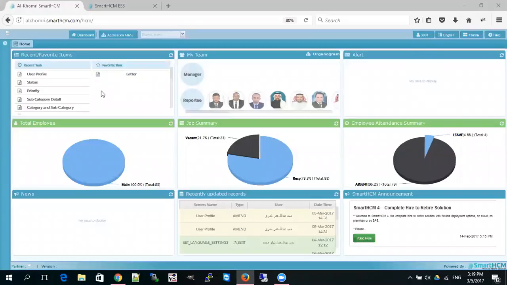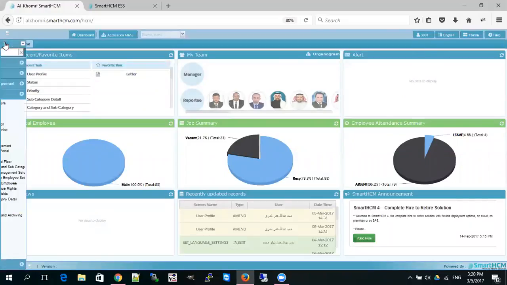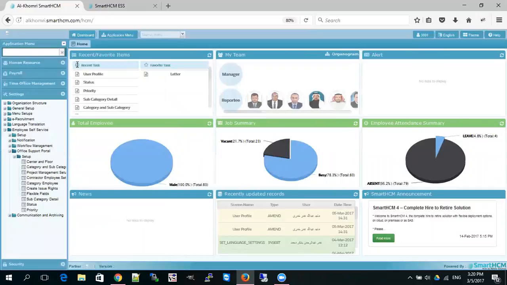In SmartHCM 4.0, we will see how to set up the Office Support Portal, and how to create and manage tickets. So I will go to Settings, Employee Self-Service module, and under this you will see Office Support Portal. Under Office Support Portal, there are some setups.